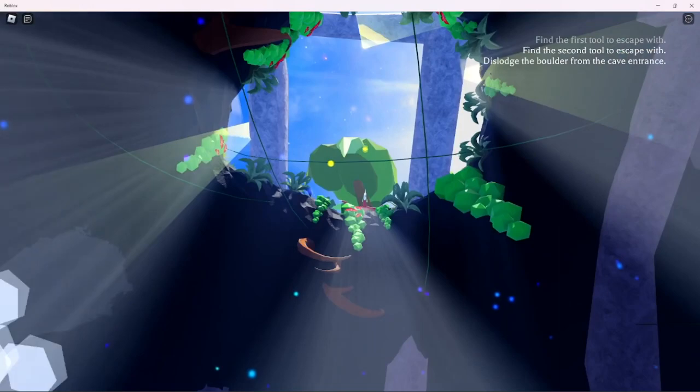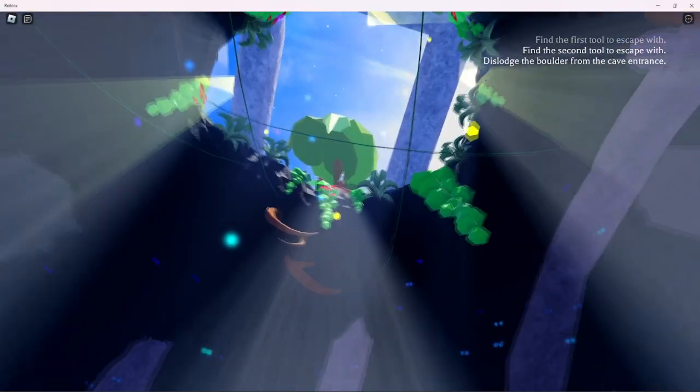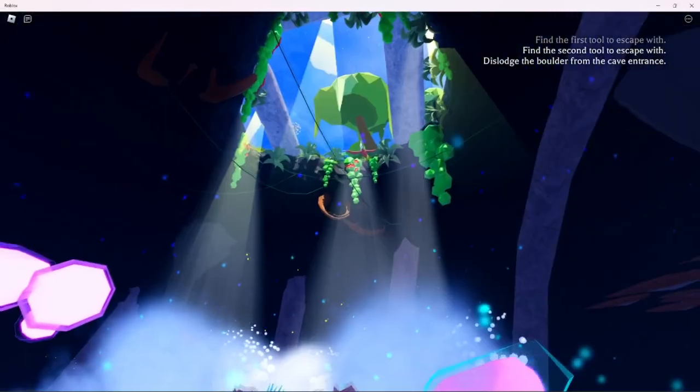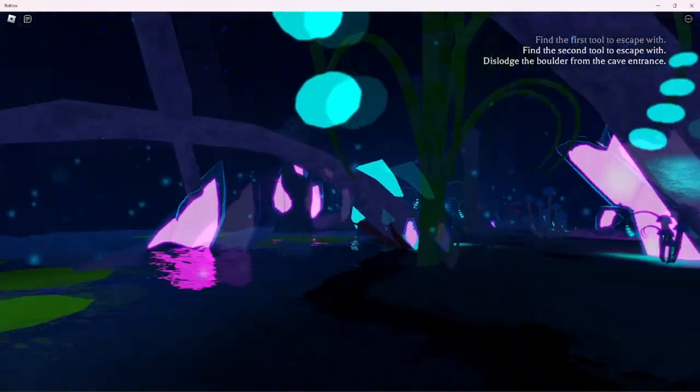This is awesome. Is that another creature up there? I think that is. Look at that. I don't know what that is, but there's something up there. I think it's another creature. Yeah, it is. Look, it's T-posing. It's right up there. That's super cool.